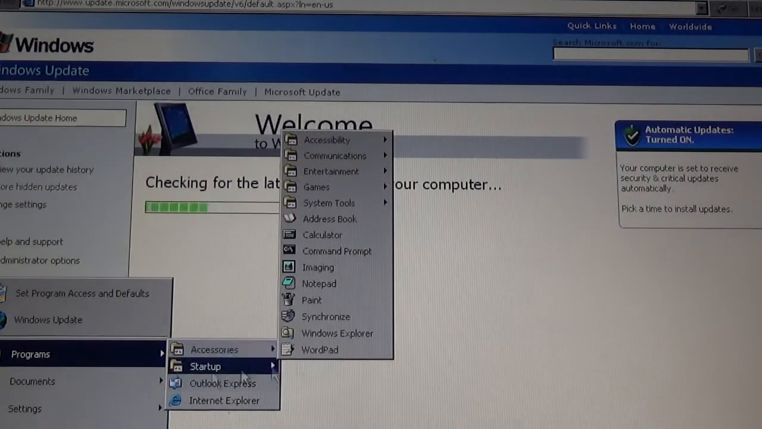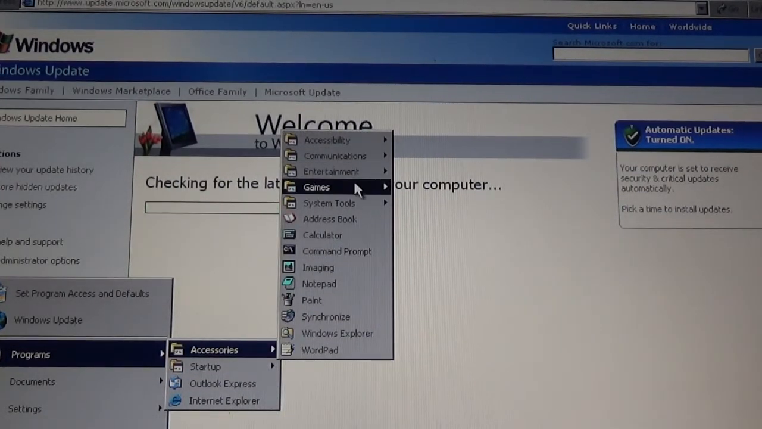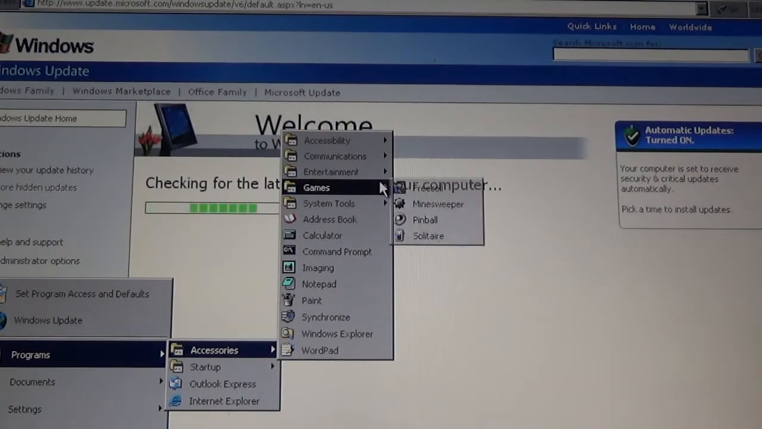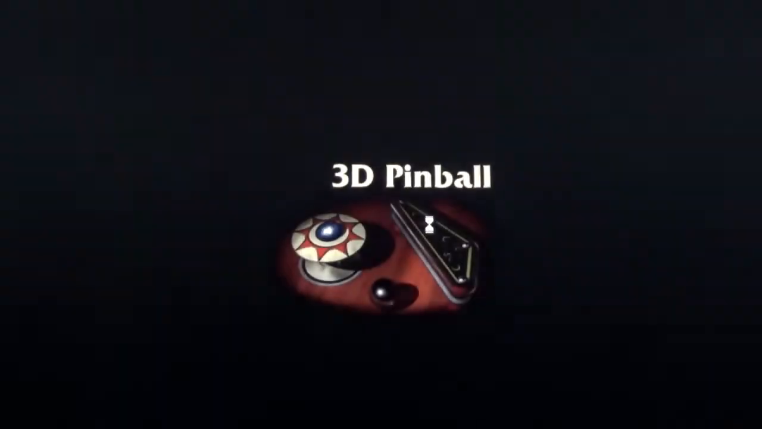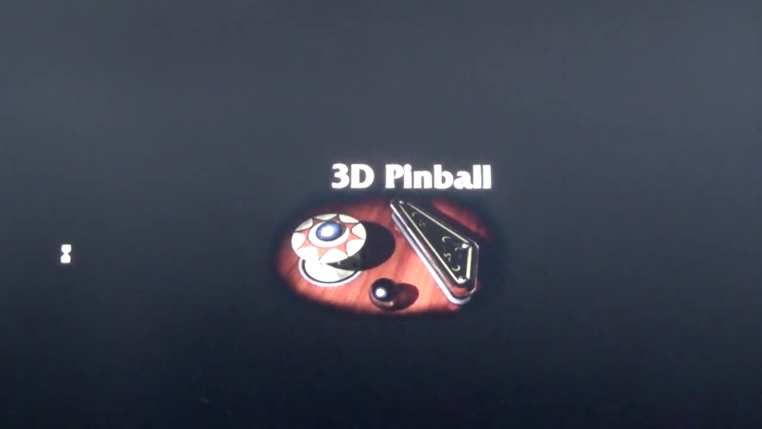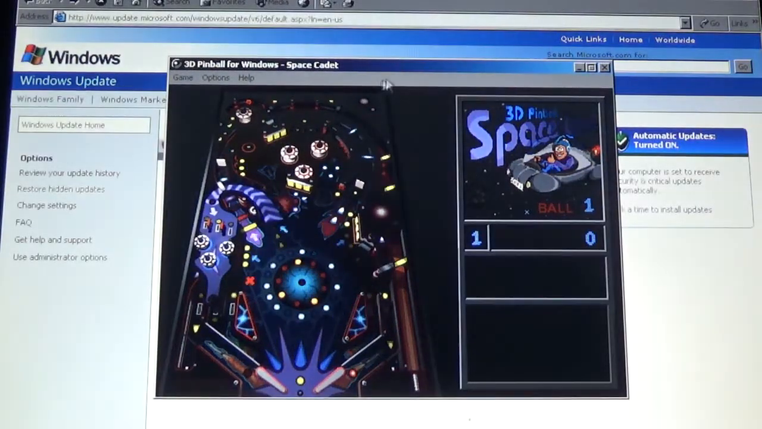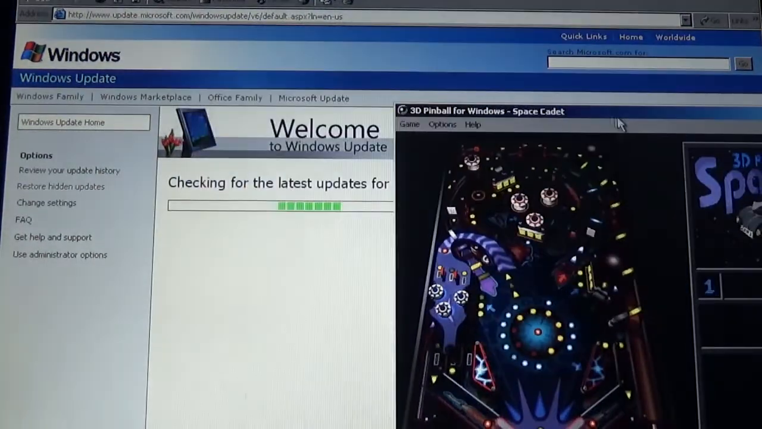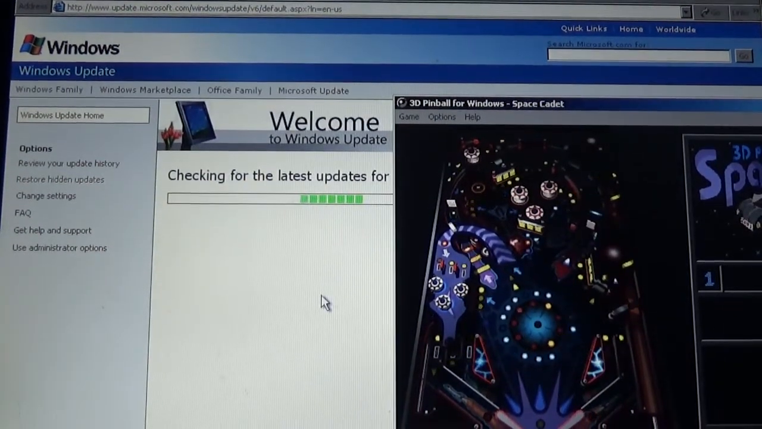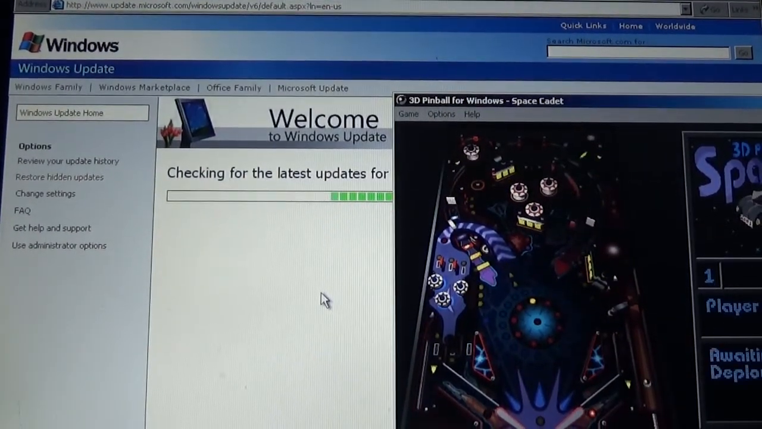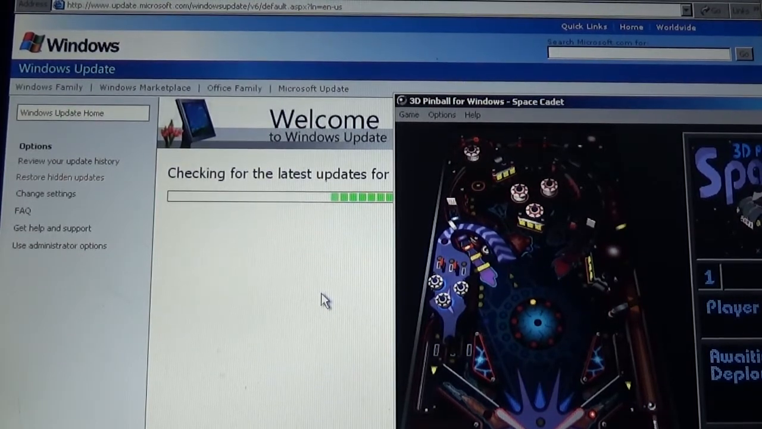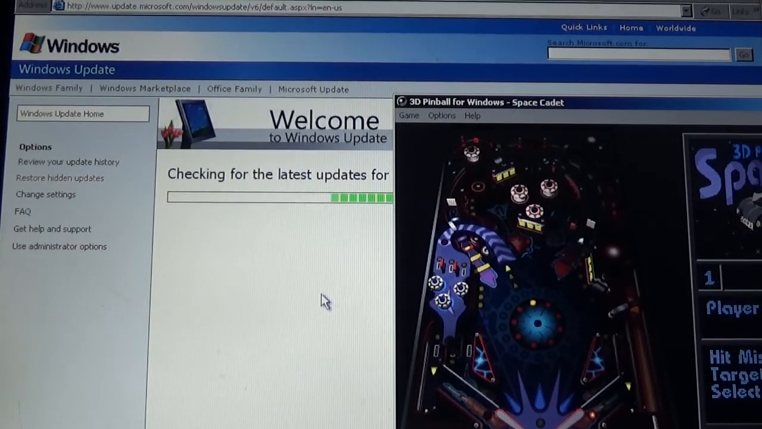See what else we got on this machine. Games. Pinball. Oh, I don't want that to start in full screen. Oh my god. I guess we can play some pinball while our machine updates. I'll actually try this. It's gonna be hard to do this, but this is pretty interesting.